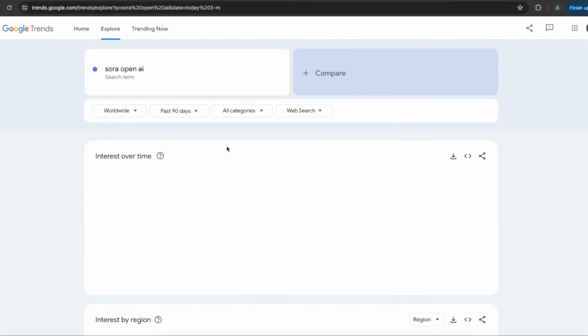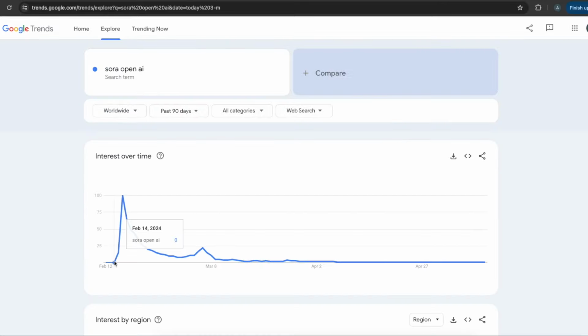And if you, for example, open up this one, you can actually see that during February, there was this massive spike of traffic of people searching for Sora OpenAI. And this is because Sora is this kind of a new AI model that OpenAI just released those days. Of course, as you can see, the trend has died down.